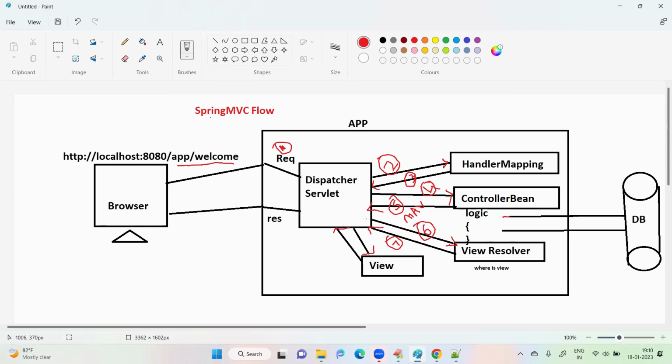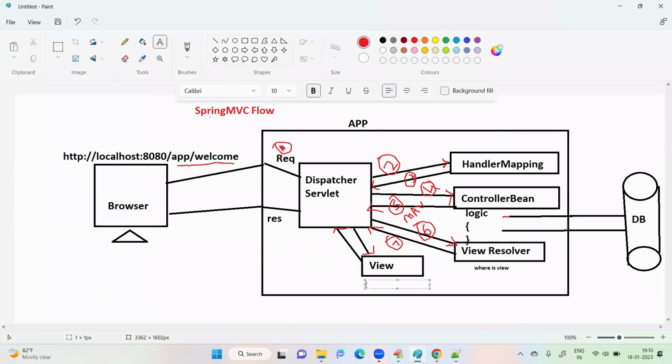It will include the view. That view has the dynamic response. Now this view, what it will do internally, it will include the response of the view page or JSP page. Just think view means JSP or HTML. It will include the response of the JSP page. Then that view response will be sent back to the dispatcher servlet.